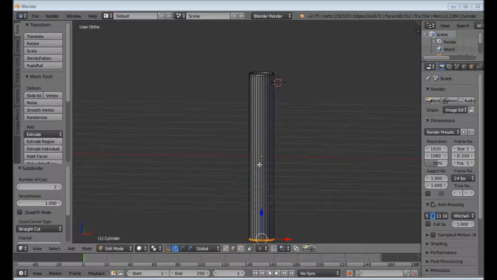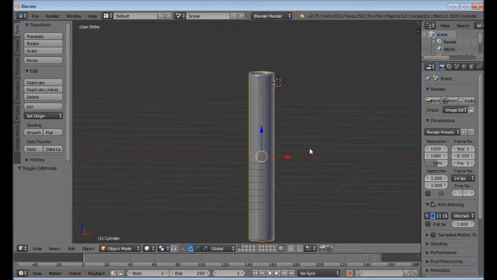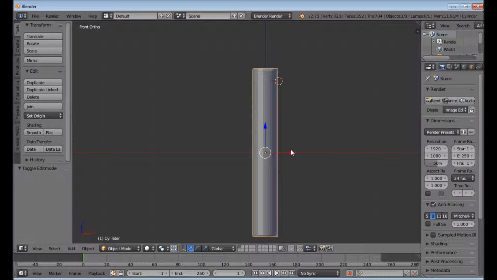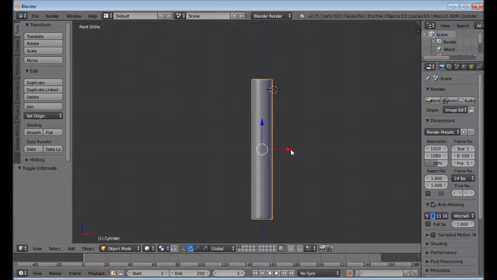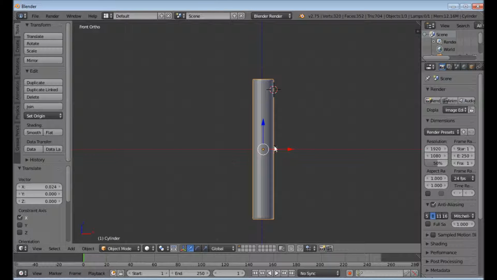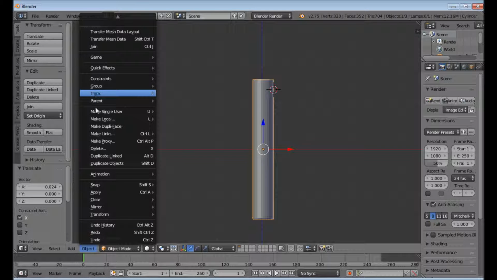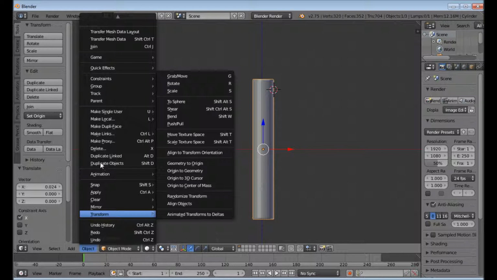Okay, so now we're just going to go out of edit mode back into object mode. You can do that by selecting object mode here or just tapping the tab key. And then I'm going to hit the number 1 on the number pad, and that gives me a view straight from the side. And all I'm going to do to make the other pipes is duplicate this one pipe. Just go to Object, Duplicate Objects.